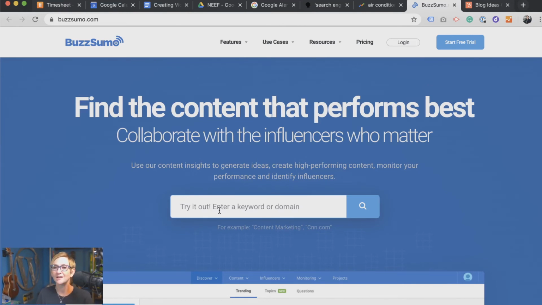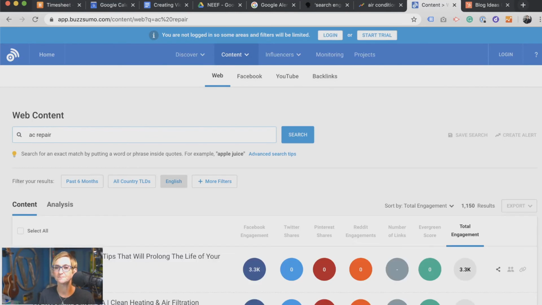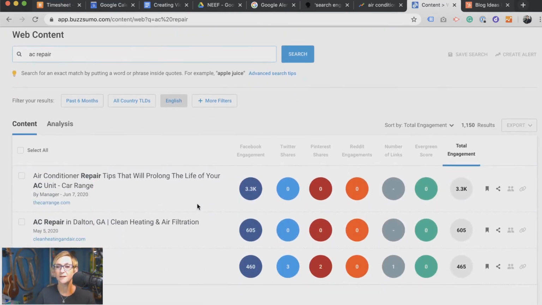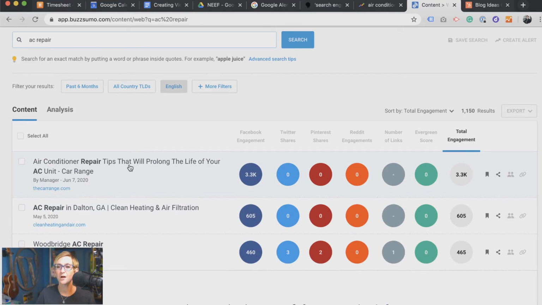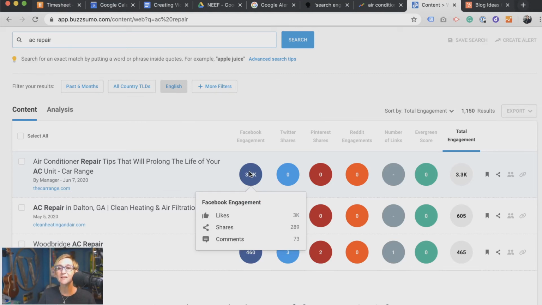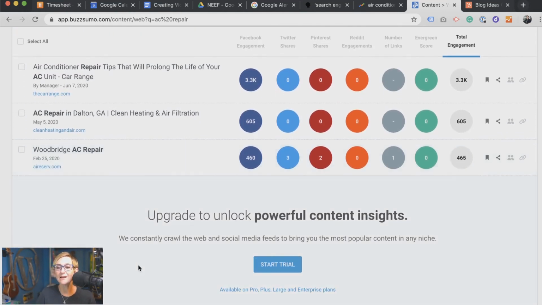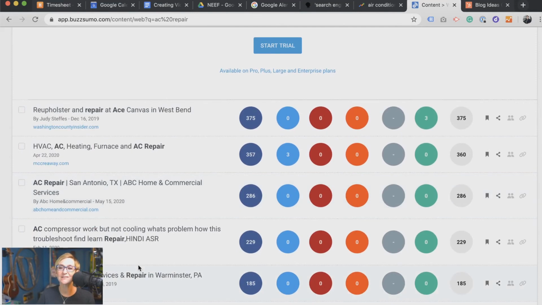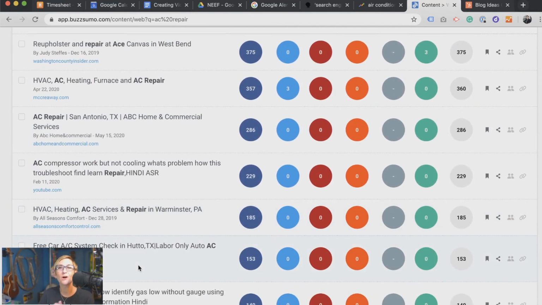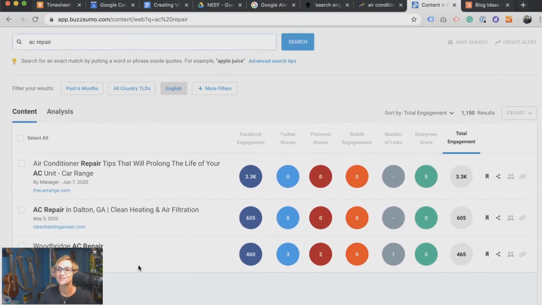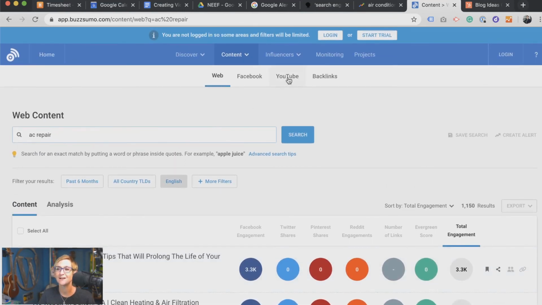But let's just do a quick keyword example. We're going to use the same one we just did, AC repair, and see what they bring up here. So here's some ideas. Air conditioner repair, tips that will prolong the life of your AC unit. Very cool. You're going to see some options here and what they believe you would get inside of Facebook engagement. You're going to see AC repair in Dalton, Georgia. Woodbridge AC repair. They're giving you just some ideas here of what people are writing about specifically for these topics. As you scroll down, you're going to see even more. And if you unlock and pay for a paid version, you're going to unlock all these other stats and all these other solutions inside of their tool.